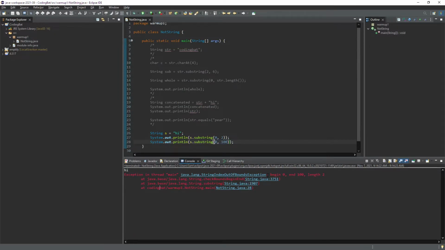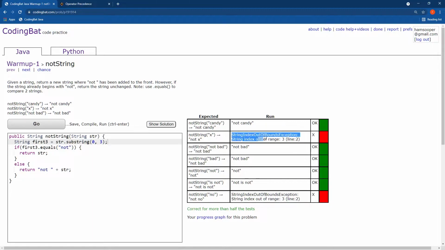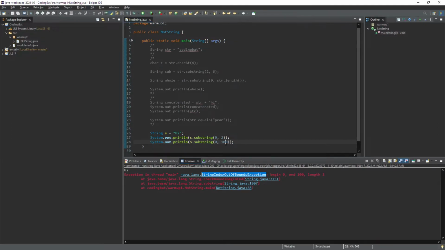And notice that here it says string index out of bounds exception, which is the same thing it says over here. And so this string index out of bounds exception is what caused our program to crash, because this second index, 100, was not a valid index for our string. So that's why we got an error there.